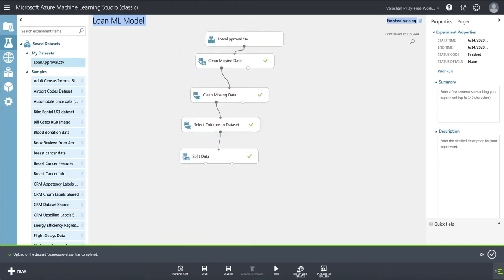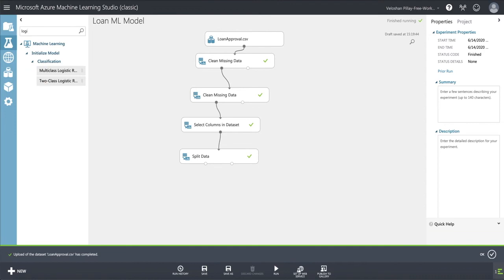All right, let's bring in our machine learning algorithm. We're going to use a logistic regression model. There's multi-class and there's two-class. Two-class is because we have, are you going to get approved or rejected for your loan? So it's two-class. If it's multi-class, more than 2, then obviously we can use the multi-class logistic regression. So we're going to pull it in, two-class.